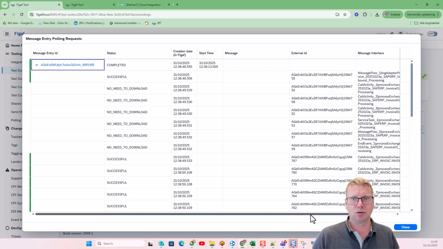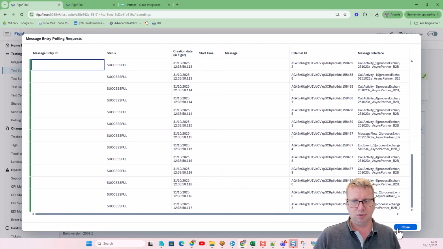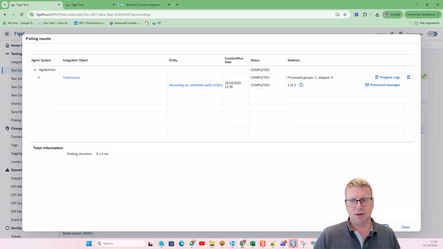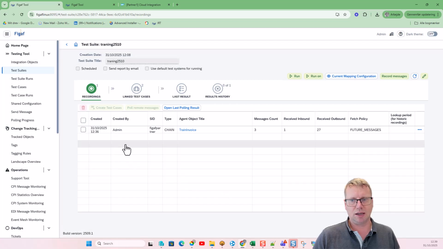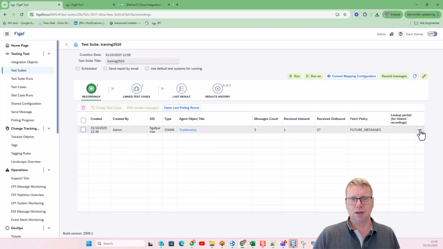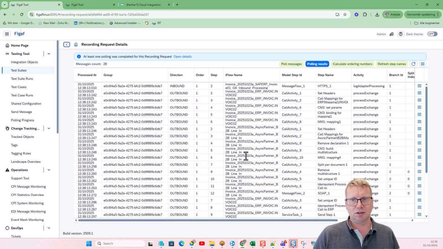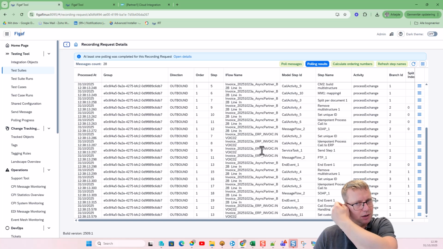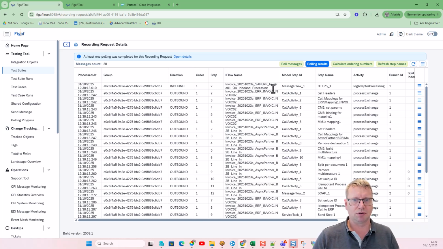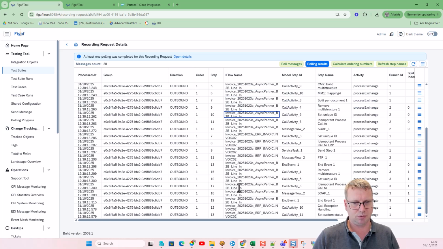I think it should also show in some of the different places. We can see all the different details that are being set. We say process, and now we can see we got 27 messages. If we check the details here, we can see the iflow that has been called in this. So we have an inbound that's being sent to this iflow, and then we have one that's sent to this and one that's sent to the other one.